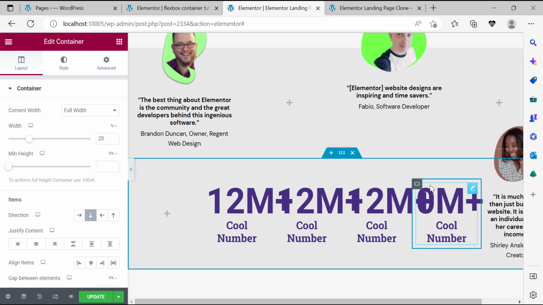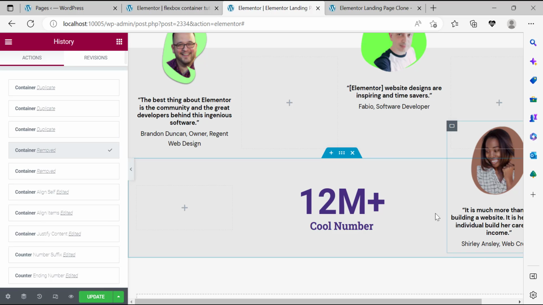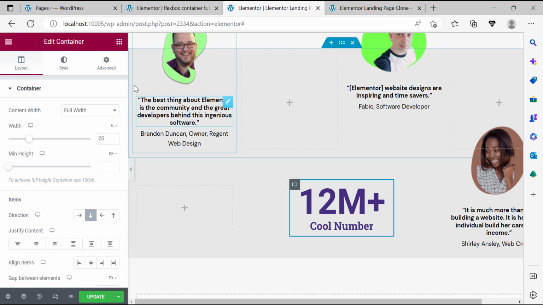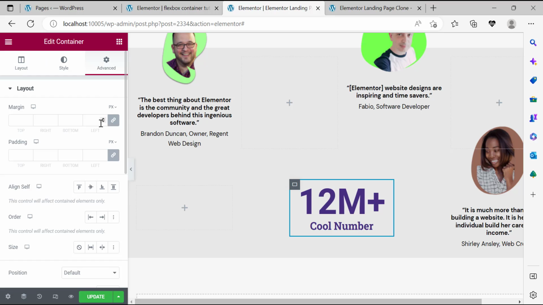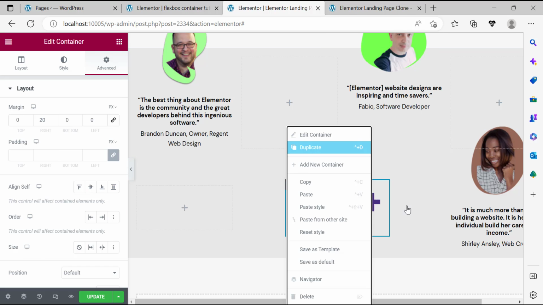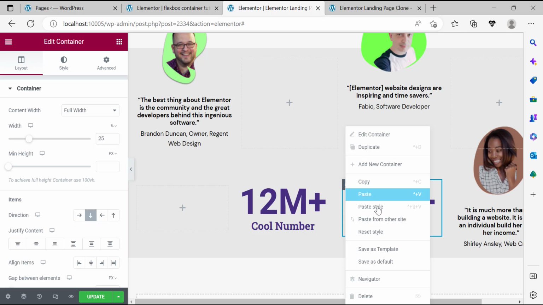Well, I'm going to go back a little bit in time to the first duplicate like this. And I'm going to click this element, go to advanced and add a little bit of margin on the right hand side. Maybe we can add 20. And so now if I duplicate this with no problem, there's going to be space all the time between them. Now maybe 20 space is too much, but let's see.